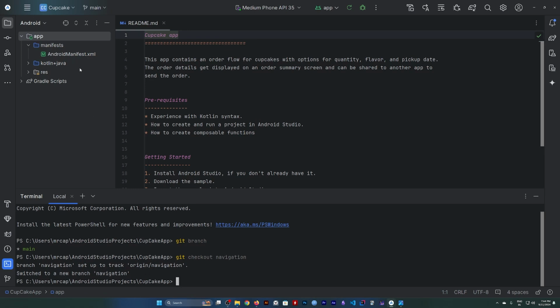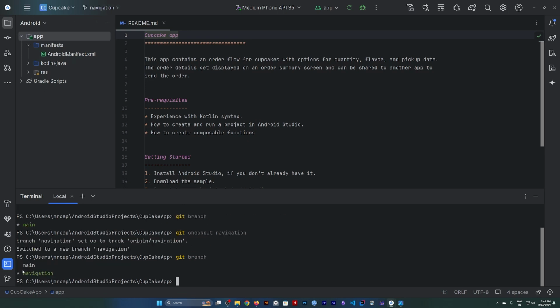Switched to a new branch. Okay, so currently we are on the navigation branch. So let's run git branch again. So we're on the navigation branch. So let's try running this app.